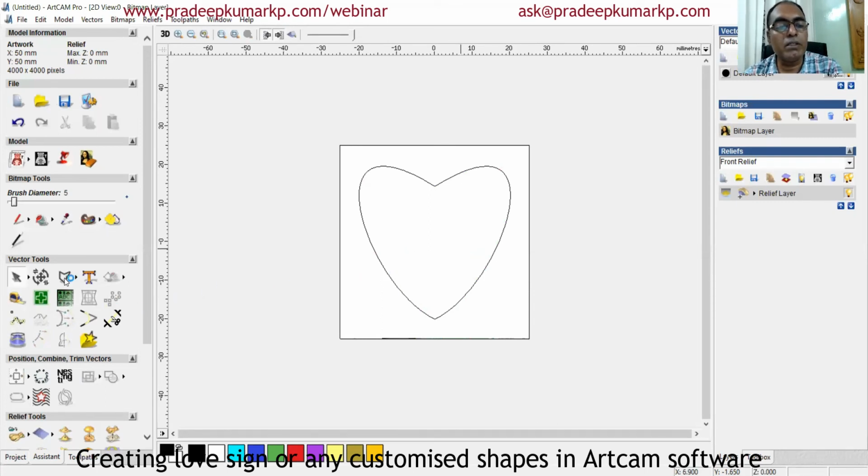So any customized shape you can create using node editing. From a simple standard shape already available here, you can create different other shapes. I just now created this shape from a straight, vertical line. Similarly, from a basic shape, you can develop any kind of customized shape with the help of node editing.